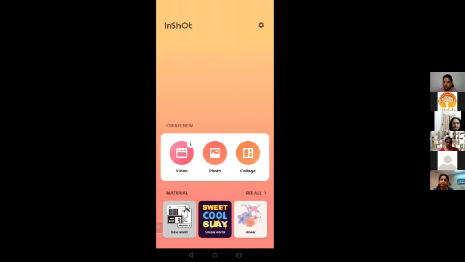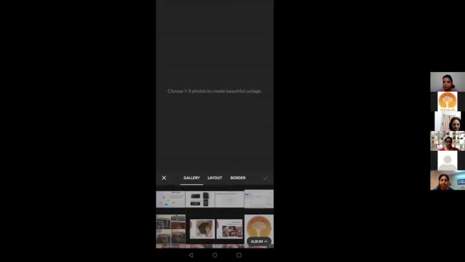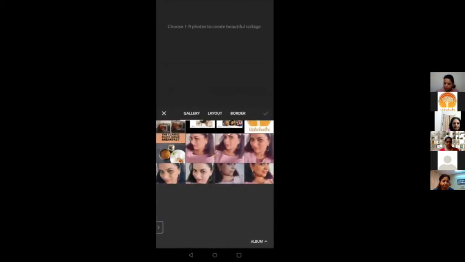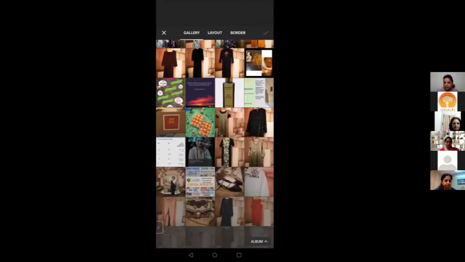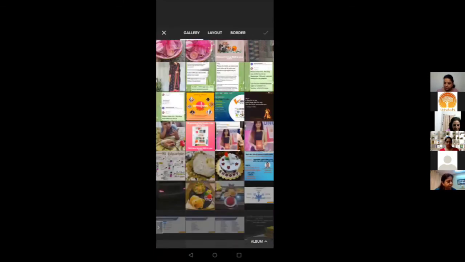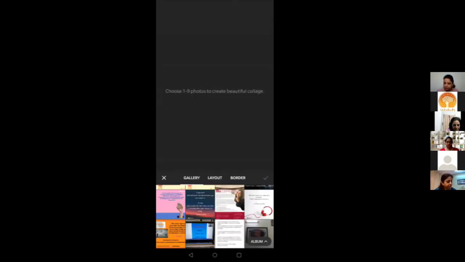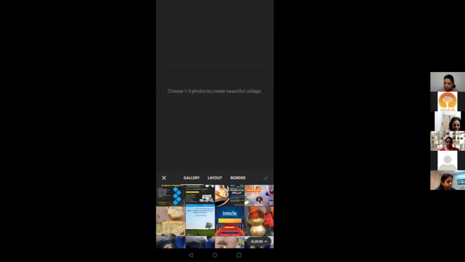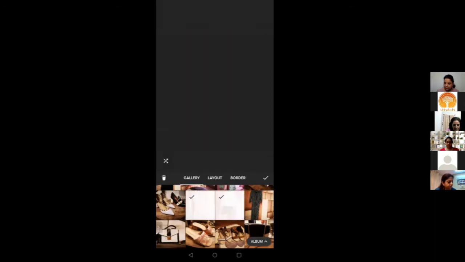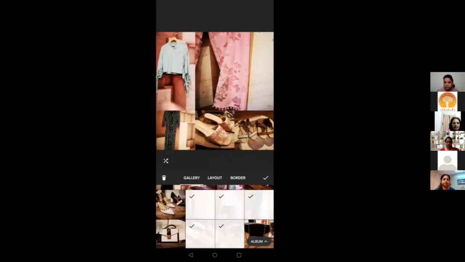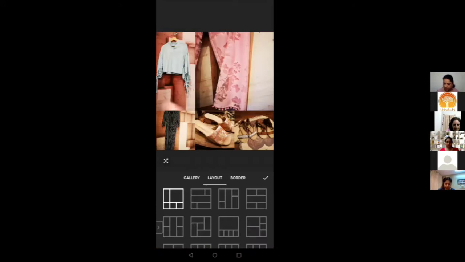So you have this option of a video, a photo, and a collage. So you can make a collage. If you go to collage, you will see all your galleries. You can just pick a collage. Now you can go to layout. Once I start picking up 2-3 pictures, I just picked up these random 5 pictures, and I go to layout.